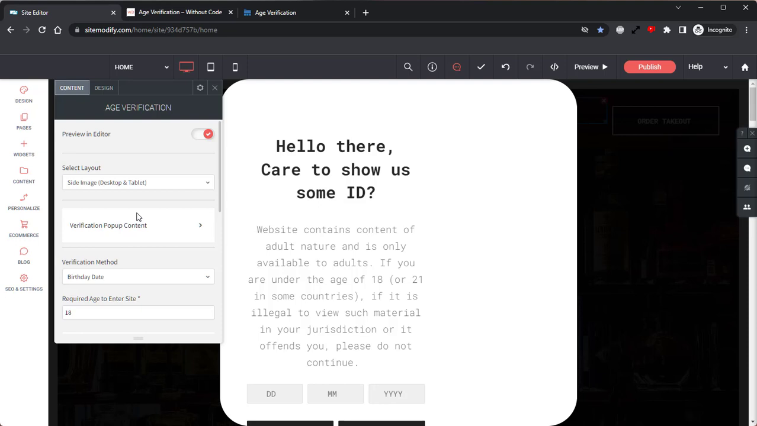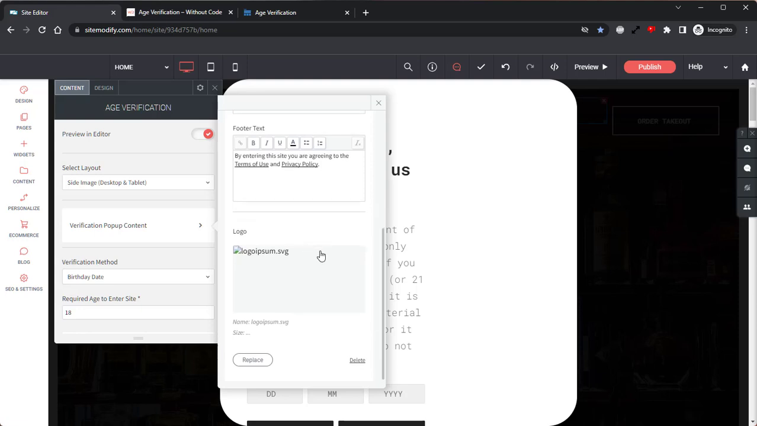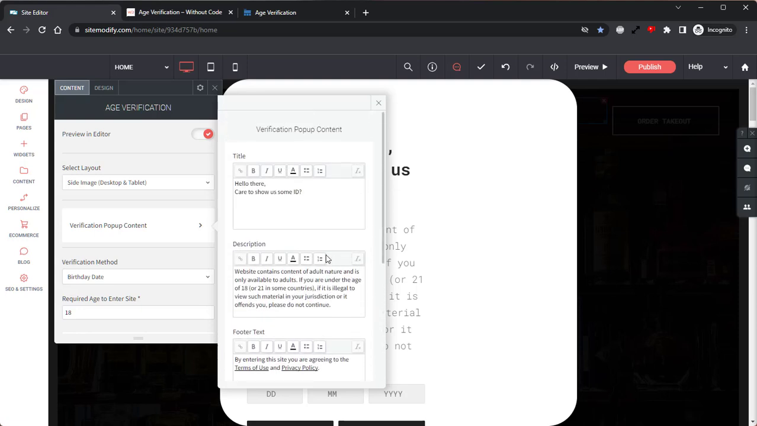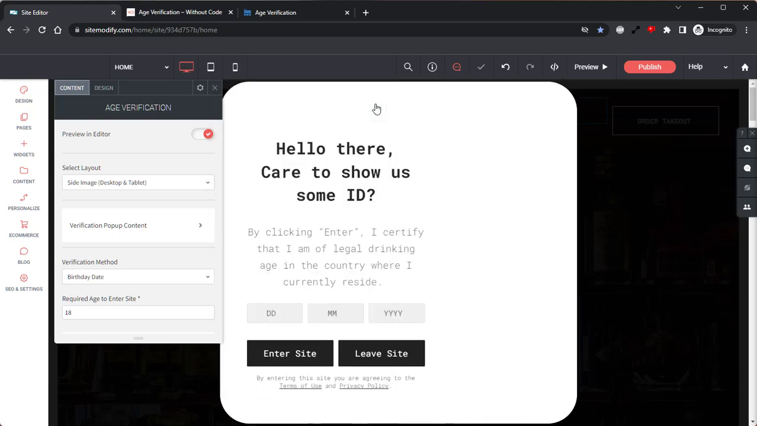Following that, we have the verification pop-up content panel. Here's where you will add the content for the pop-up, such as the title, description, footer text, and logo. For our example here, I simply want to update the description, and that is good to go.